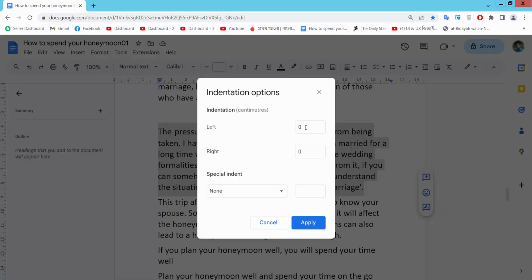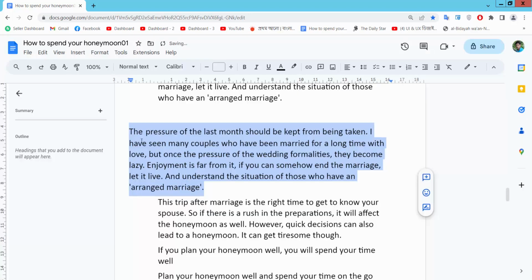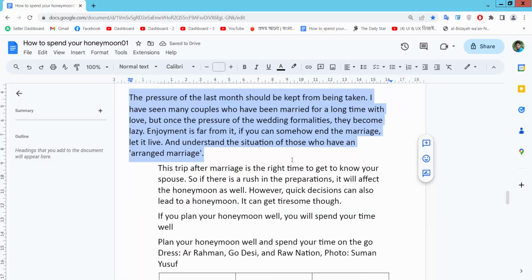You can have left indent. I set -2, sorry, -2 indent. Now select apply and see this left indent already applied.